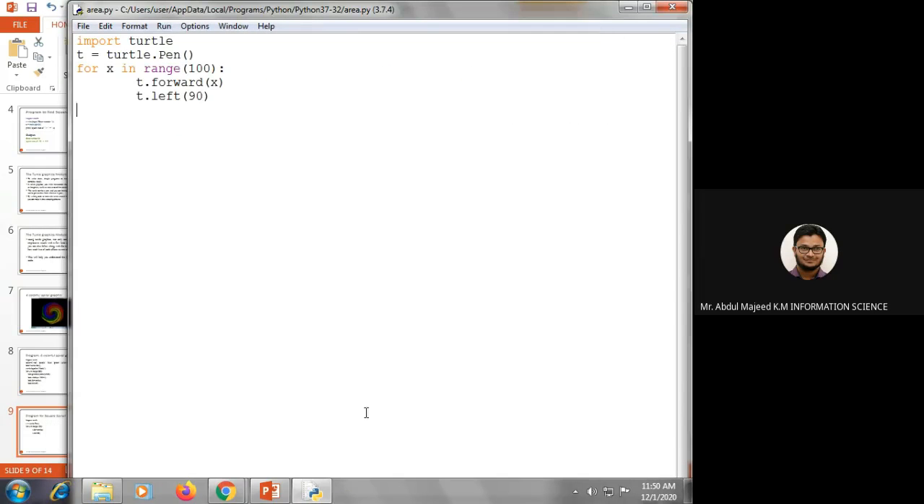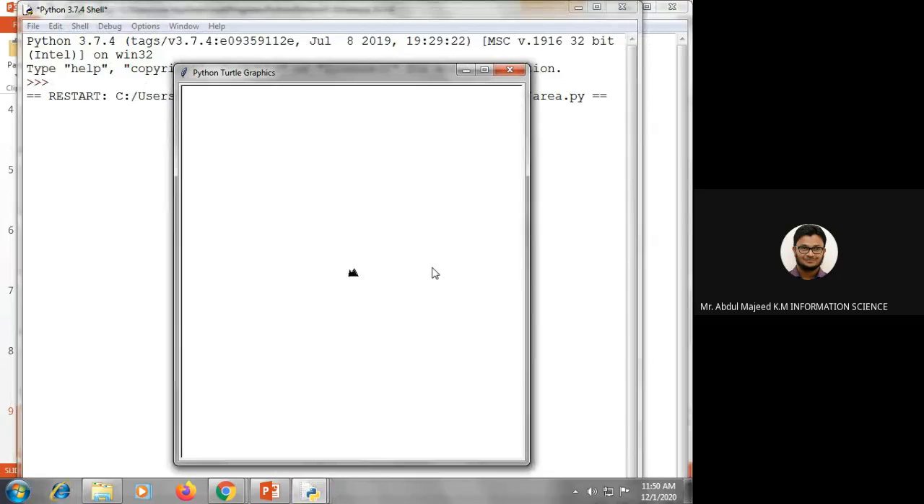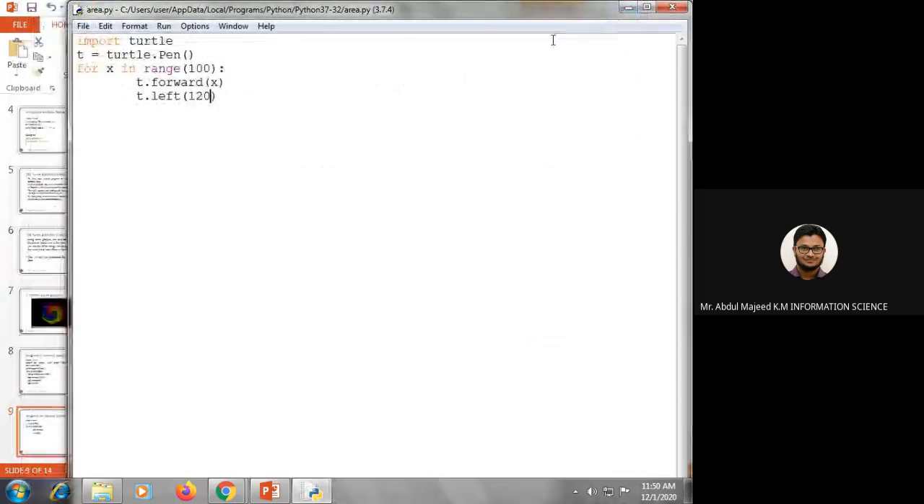Correct. Similarly, you can change the value. So if you change the value 100 to 120, for example, and check the output, you can observe the new output. What is this? Triangle. Correct. So you are getting a triangle spiral. It's amazing, right? If you change one value, you get a different pattern. So I request you to proceed with some different values, practice and observe the new output.